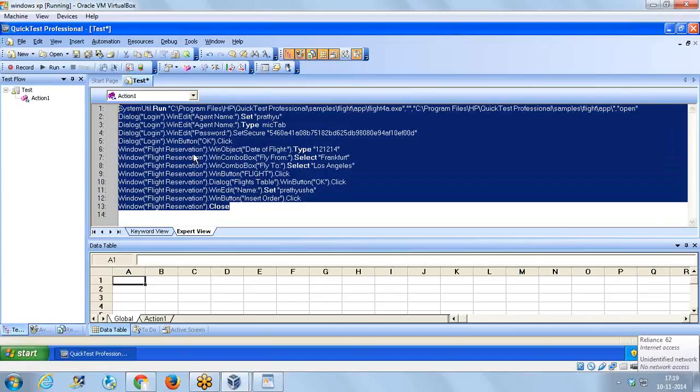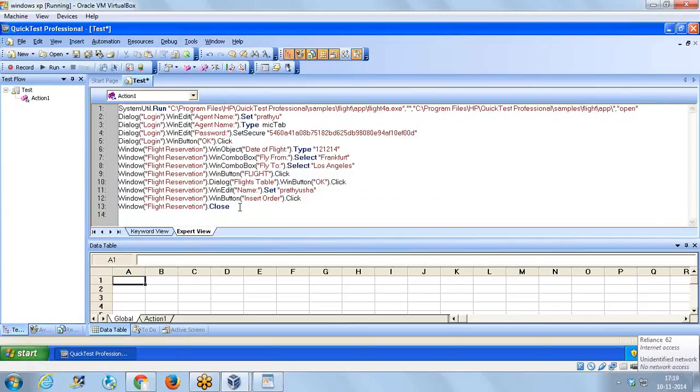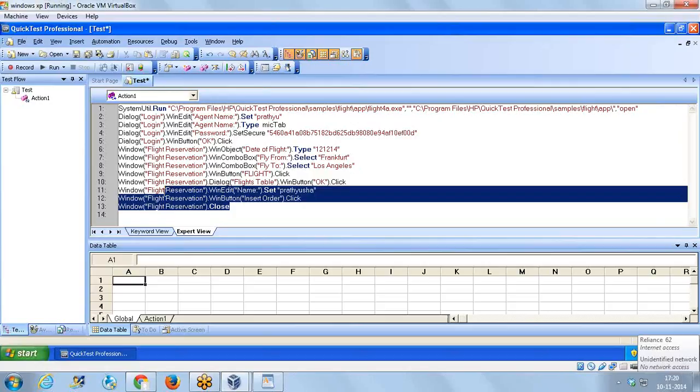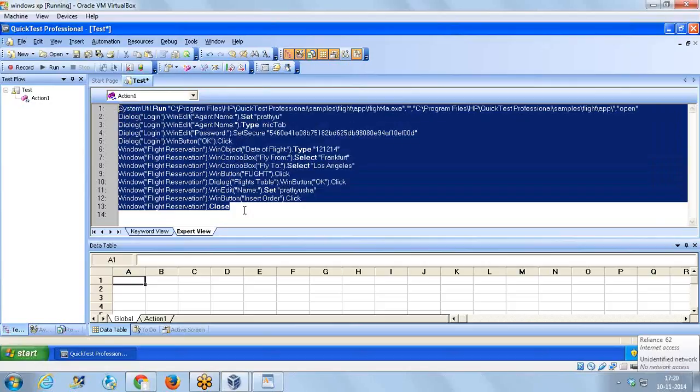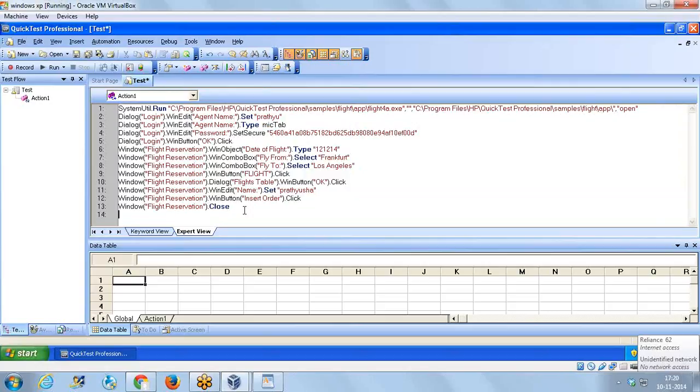If a developer writes something, then it is called code, C-O-D-E. But when a tester writes something like this, then that is called a script, S-C-R-I-P-T.